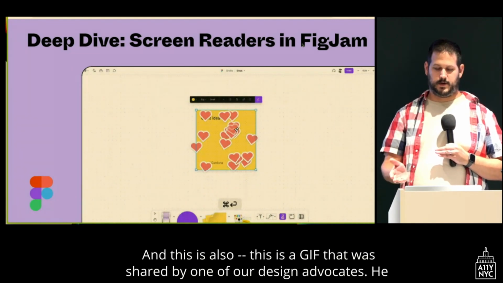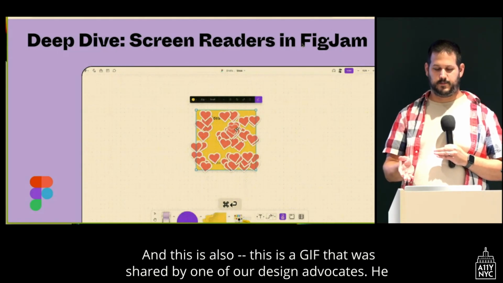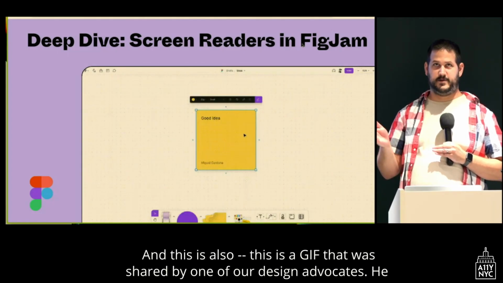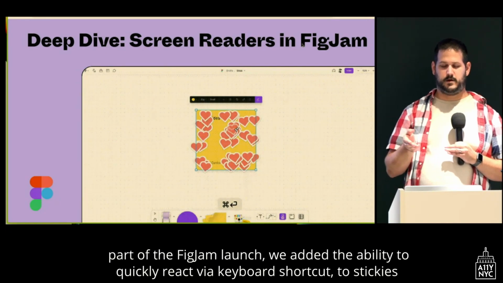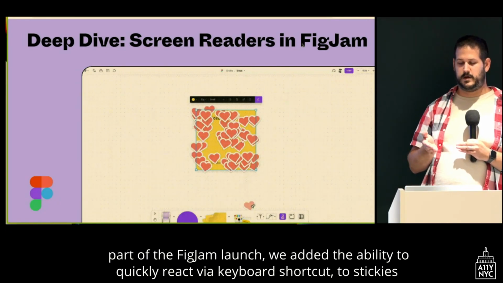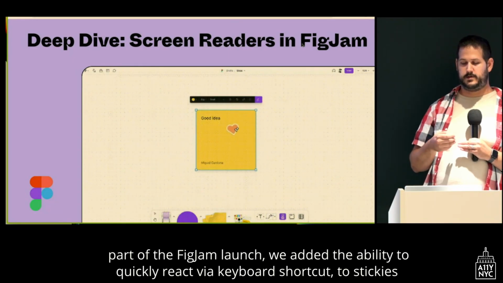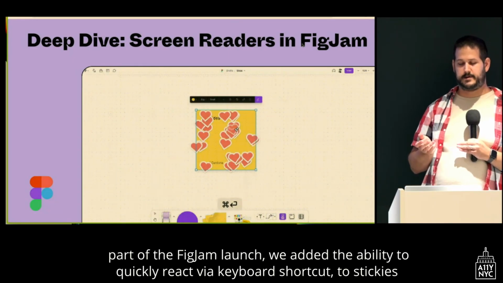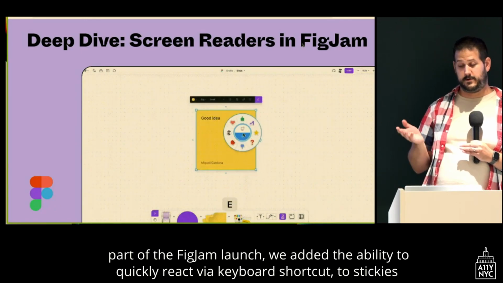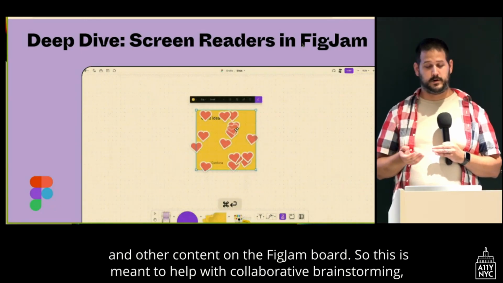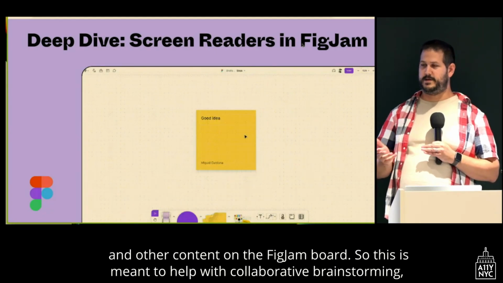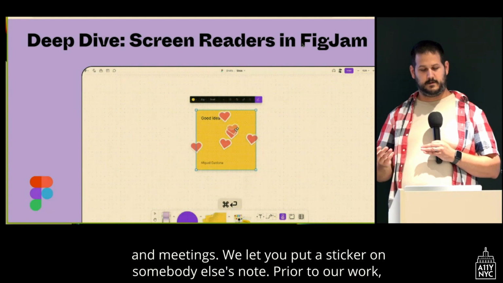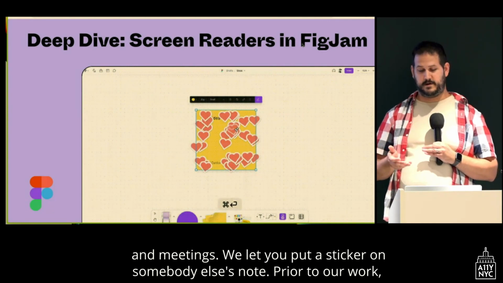And this is a GIF that was shared by one of our design advocates. He didn't even talk to us. He just posted on Twitter, look at this cool thing. And as part of the FigJam launch, we added the ability to quickly react via keyboard shortcut to stickies and other content on the FigJam board. So this is meant to help with collaborative brainstorming and meetings. We let you put a sticker on somebody else's note.